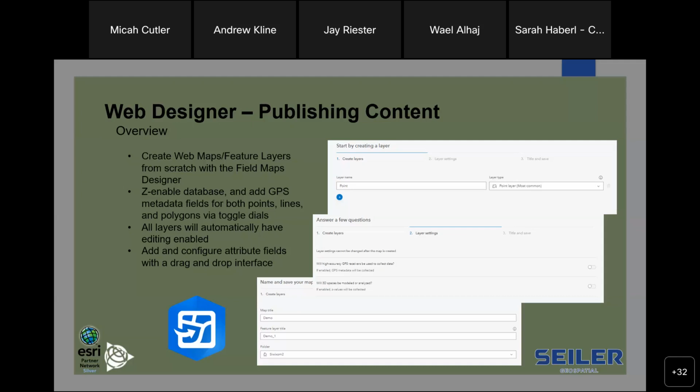But with this functionality, you can just click a toggle dial and it'll automatically append or configure the GNSS metadata. And that's now going to be for points, lines, and polygons. The polygon and line metadata is going to be a little bit different than the point metadata, but nonetheless, it will incorporate all of those different fields when you click on that toggle dial.